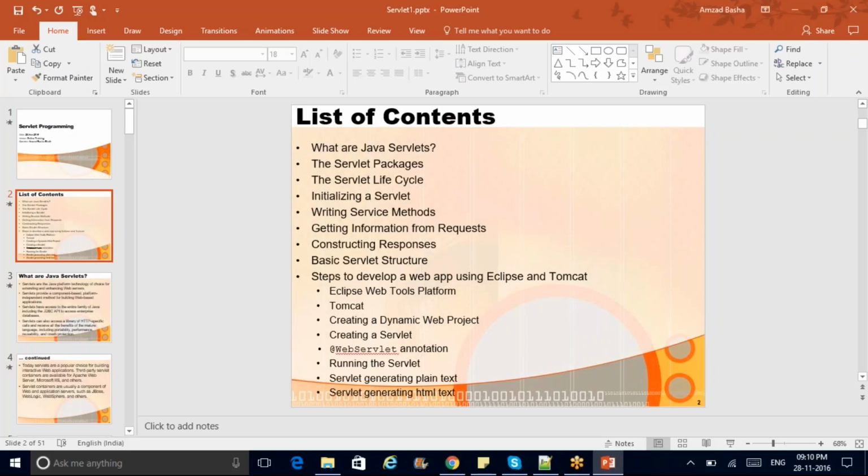I'm sharing my screen. Here is the list of contents for today's discussion. We will try to understand what the Java servlets are and how we develop servlets, using which packages, and then we'll try to understand the life cycle of a servlet. Also, we'll try to understand how we develop web applications by configuring the Tomcat web server in Eclipse, and also create a servlet there, right?